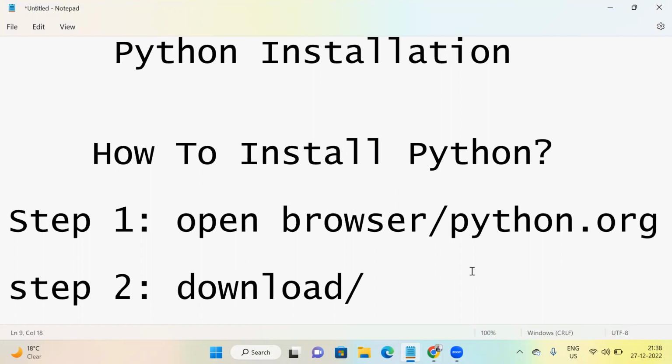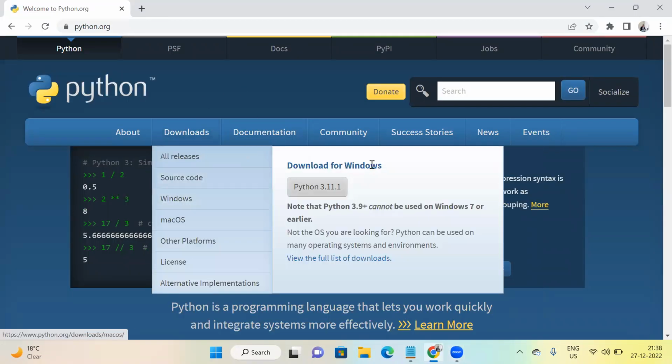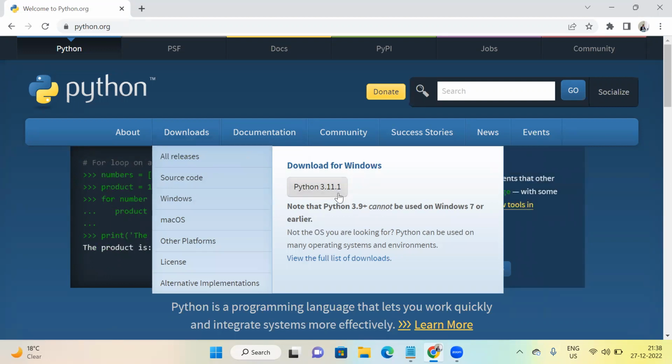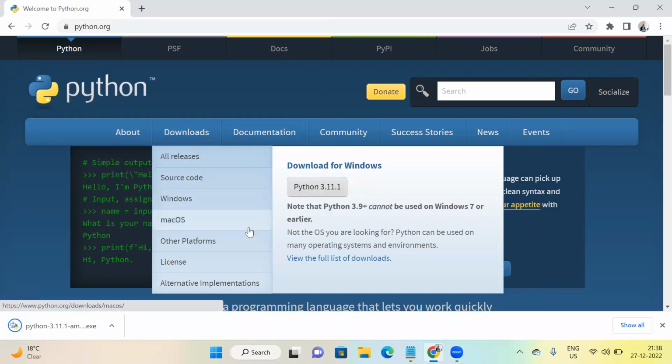Step number two is you need to figure out the download option there. In the download option, we are going to see here, it is Downloads. And here the latest version will be there. This is Python 3.11.1. You need to click here, Download for Windows. By default, it automatically detects that my system is Windows and I am installing it. Latest version 3.11.1, right? And I am saving it.